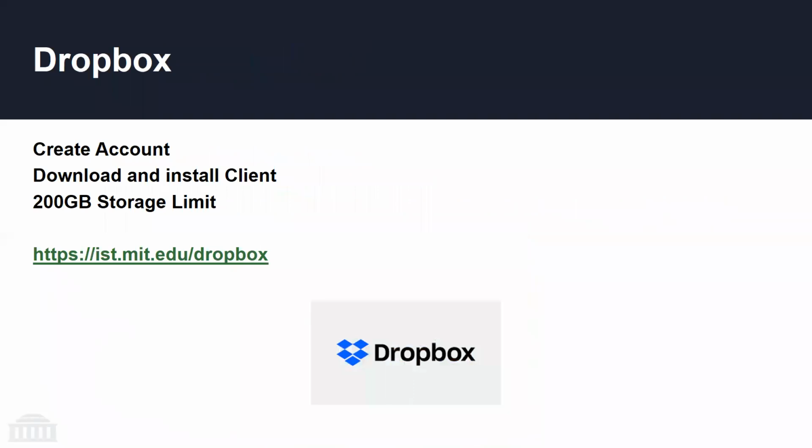Dropbox. Everyone at MIT has access to Dropbox. The process is you'll need to go to the site on the slide and create your account. Once that account is created, you can download and install the client. Starting in the fall, there will be a 200 gig storage limit on this. So feel free to download that, use it. Keep in mind though that this goes away when you graduate, so be careful of how you build that into whatever processes you have. But this is a new product that we have.